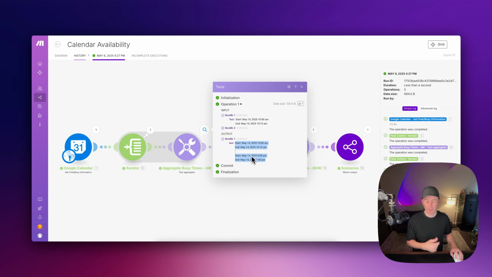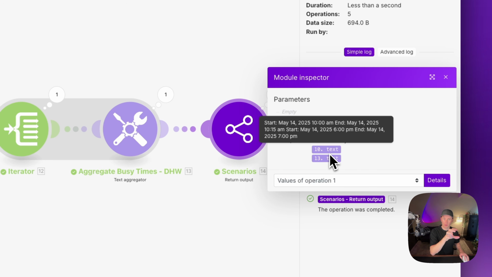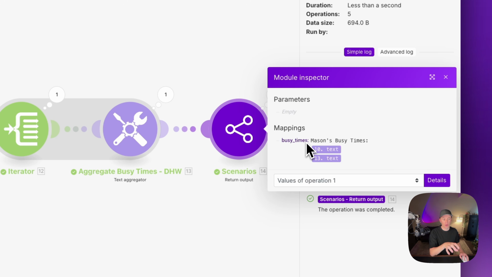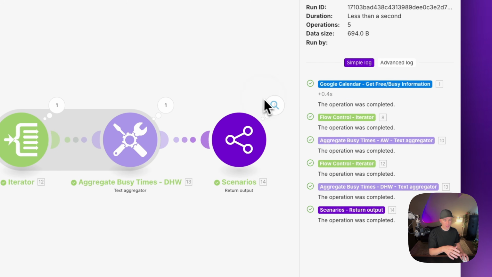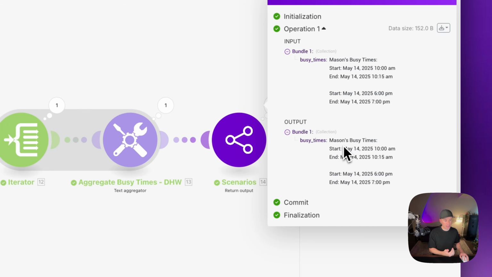And 10:15 a.m. Start 6 p.m. and 7 p.m. These are basically busy windows just chunked up and easier for the AI to understand, because what happens is I'm taking this aggregated text variable and I'm mapping that into the busy times scenario output like this, and that's what that looks like. Mason's busy times, and then I'm mapping and everything. So I guess I didn't have anything for my second calendar.